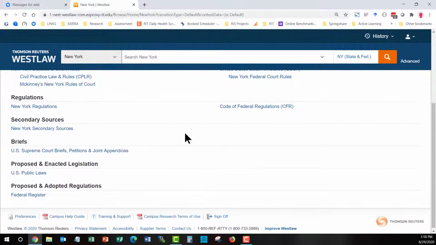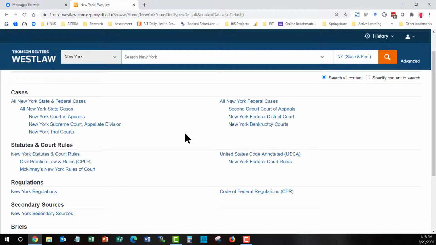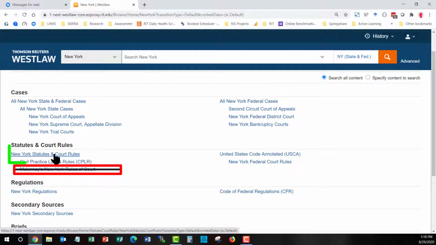So how do you know how to narrow down? Well, what we want to get to is what's called the McKinney's Consolidated Laws. And you'll see over on the left-hand side, McKinney's New York Rules of Court. This is not what we're looking for. McKinney's is a legal publisher. We want to go into the New York statutes to find the consolidated laws. The rules of court are literally the rules of court.